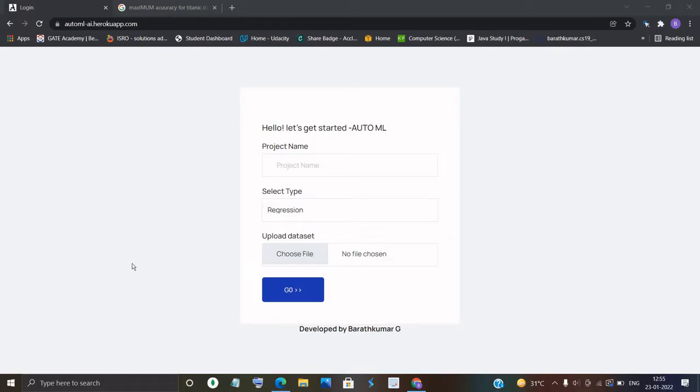Hello everyone, in this video I am going to show you my new project on AutoML. It is nothing but a web-based tool which allows you to pre-process the data, visualize the data, and also do predictions and deployment without any coding. Just by using button clicks and selecting the options, you can do it.